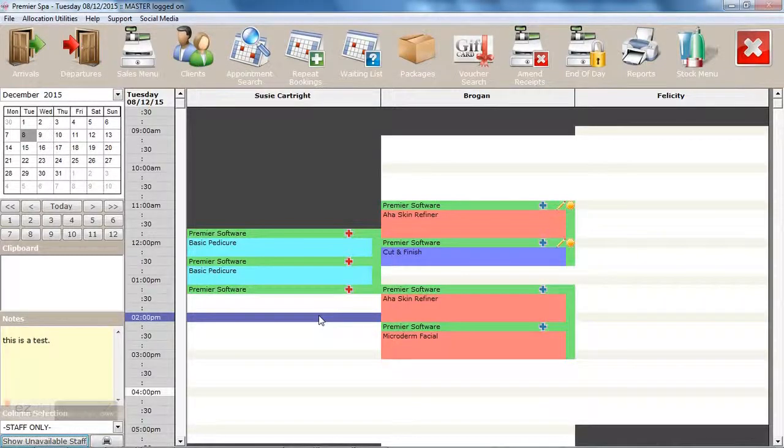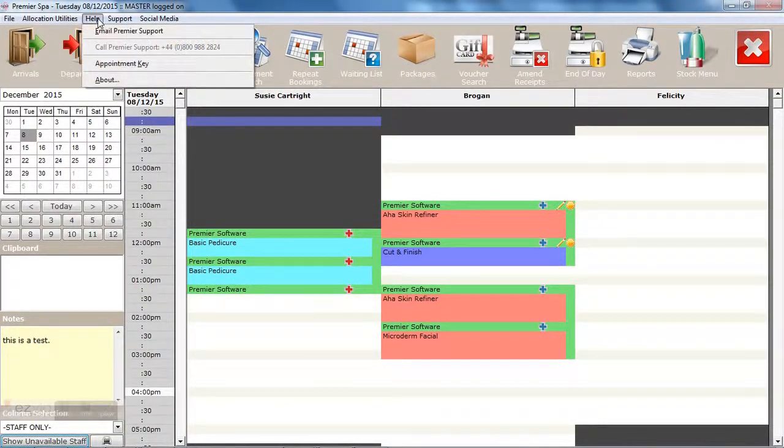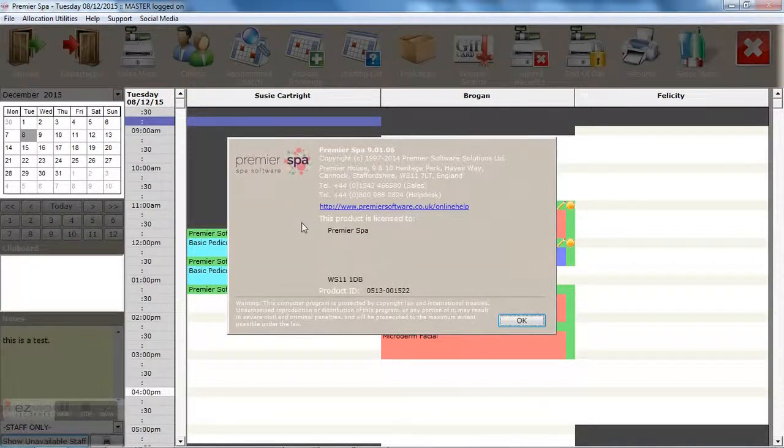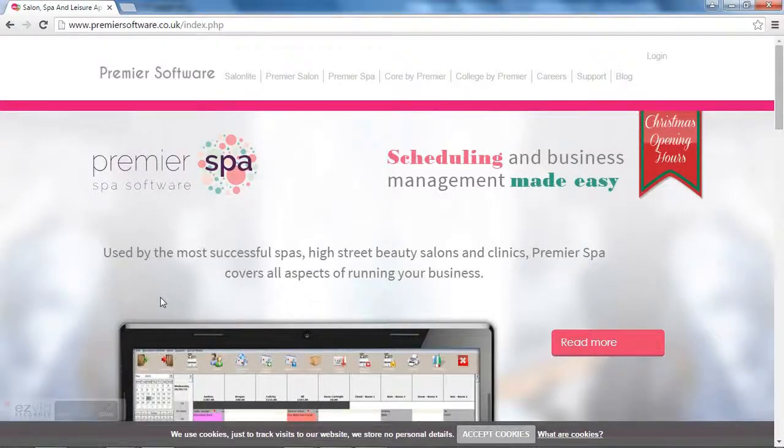We are now ready to start creating our system for online bookings. We first need to know our serial number and our postcode. This is unique to our business and it can be found on spa or salon reception underneath the help button. It's useful for you to know this because you may be asked this at any point in time if you are contacting our support team.